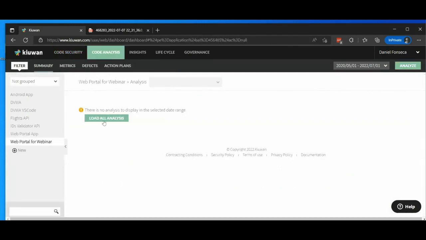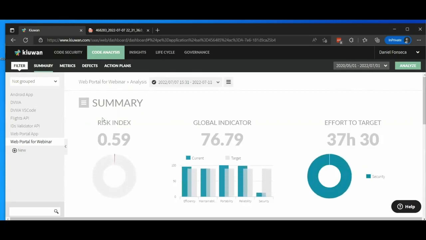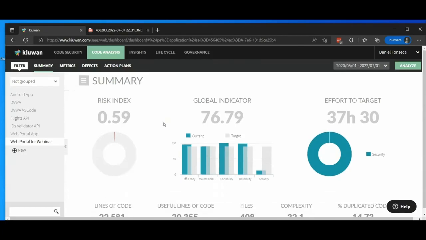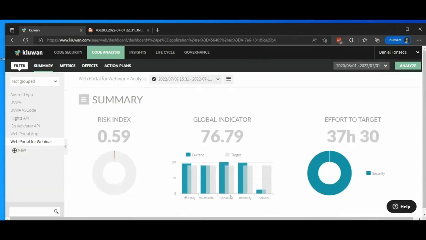In code analysis, which is the quality component of Kiuwan, we have basically the same information, but presented in a different way, because now we are focusing not only on security, it's not only SAST, but quality, which is going to look into the 5 characteristics of the ISO 25000 model. All right, so these 5 characteristics are efficiency, maintainability, portability, reliability, and security.